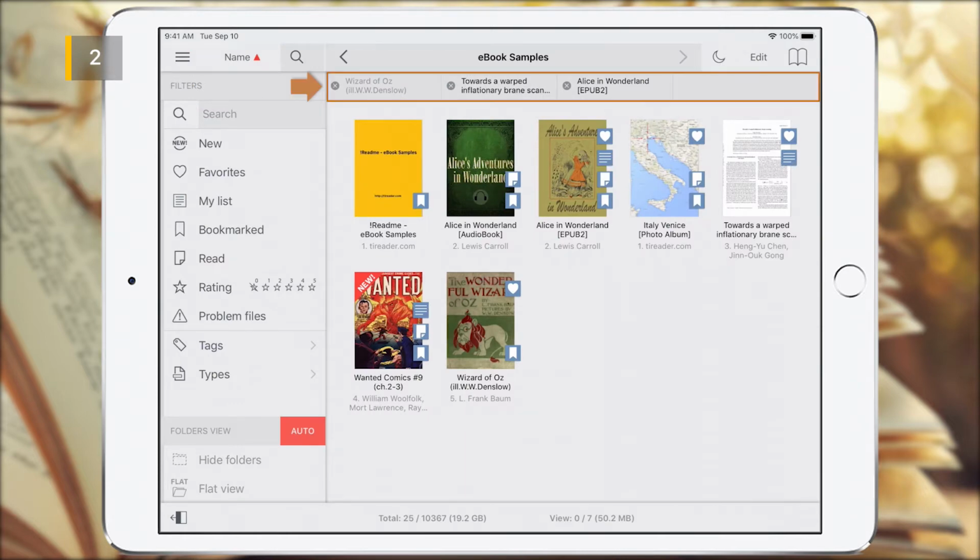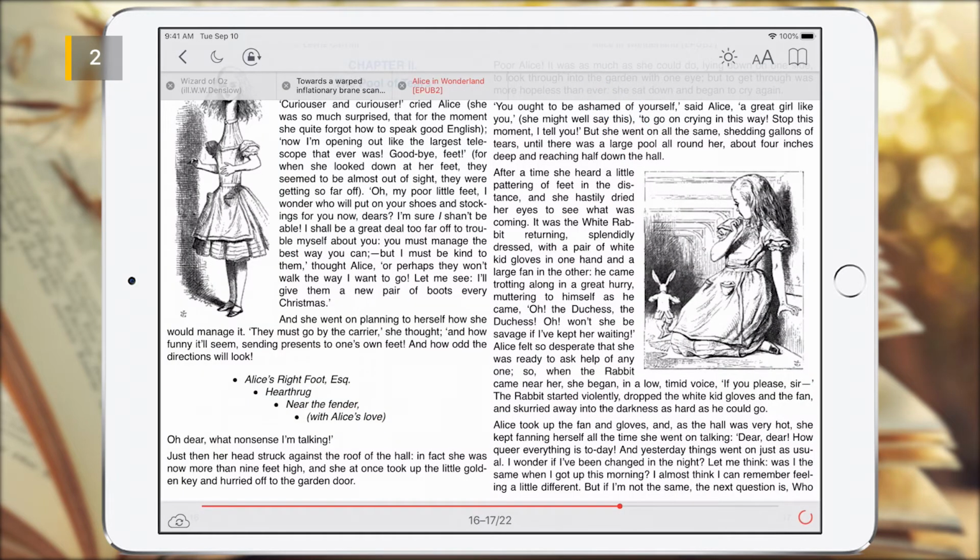T-Reader for iPad, unlike version for iPhone, has tab bar. Using the tab bar, you can switch between open ebooks. The ebook tab on the tab bar can have three colors. Red, if the ebook is in reading mode now.